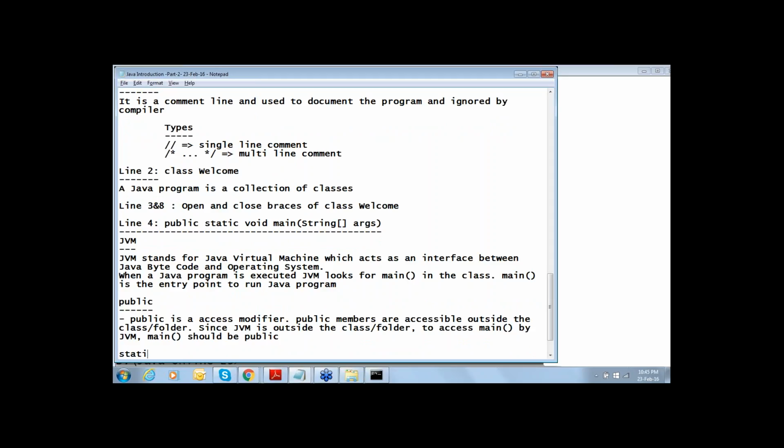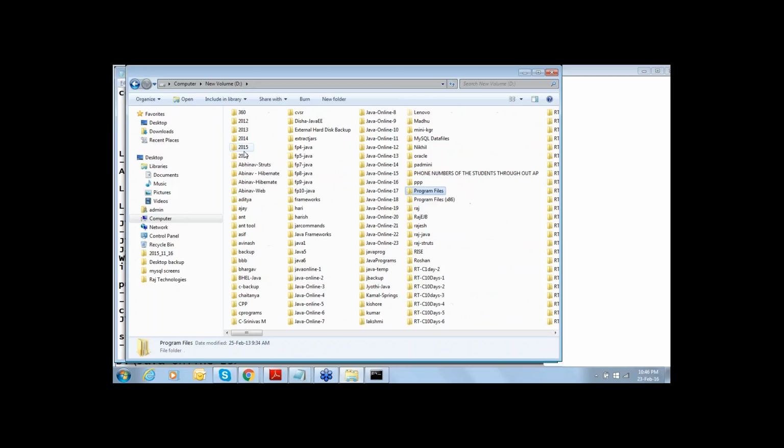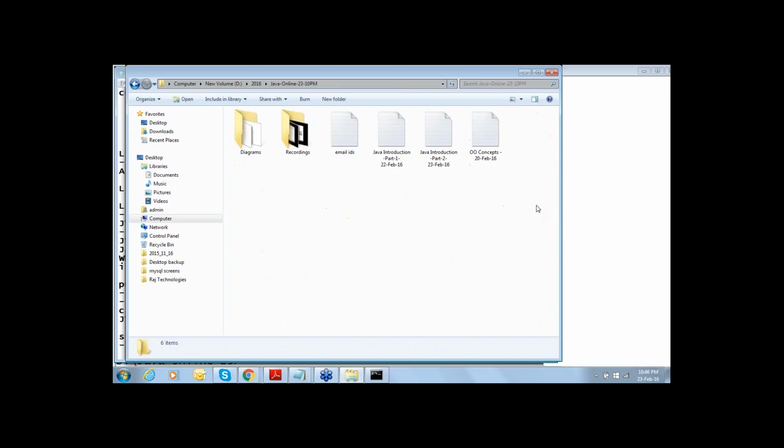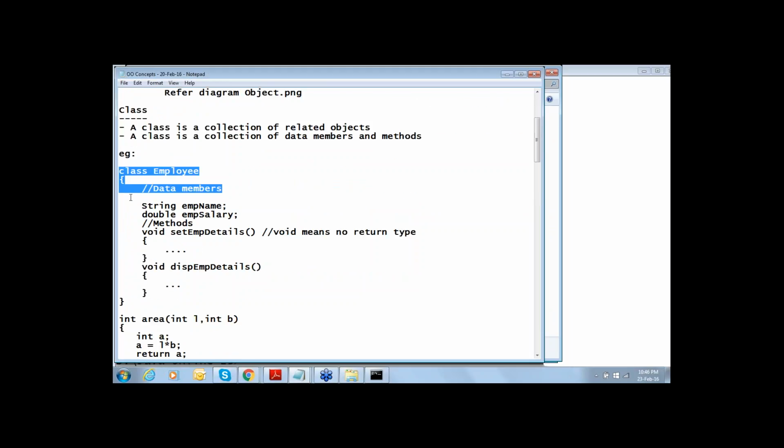Then next, a very important word: static. Why is the main method static? On the first day I discussed that whenever you create a class, it is a collection of data members and methods. Let me open the document again for you. I said a class is a collection of data members, like if I take class employee: employee number, employee name and salary, and some methods like set employee details and display employee details. So a class is a collection of data members and methods.